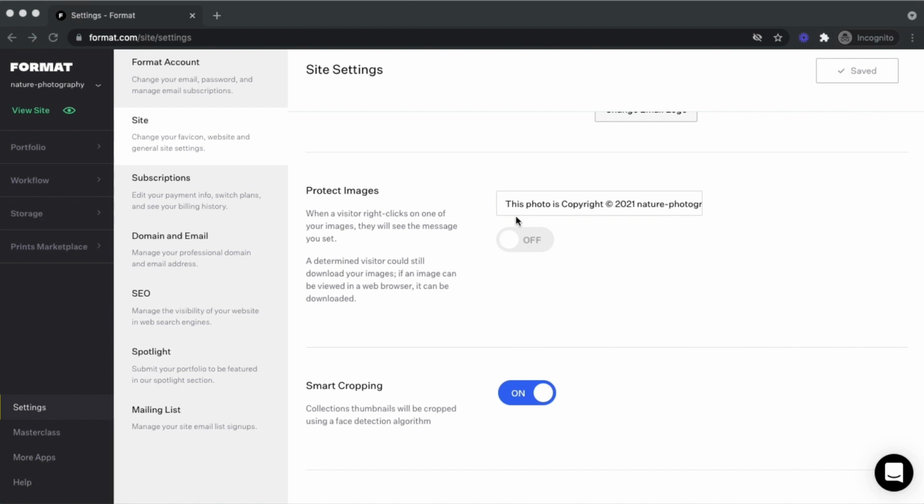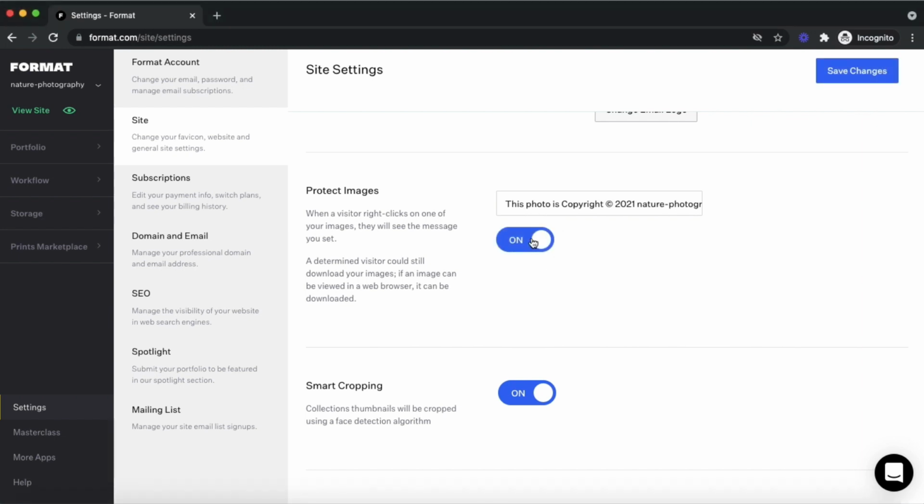In order to turn on the Protect Images option, you will need to click on the toggle here to enable it. And if you want to, you can also customize the message that comes up when site visitors right-click your images. After that, you can save changes for the change to apply to your live site.